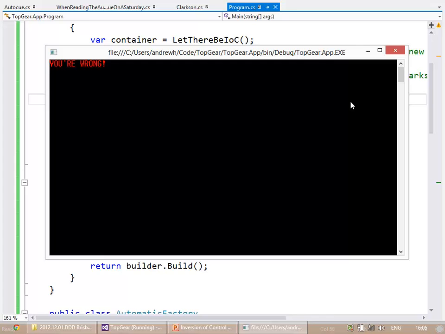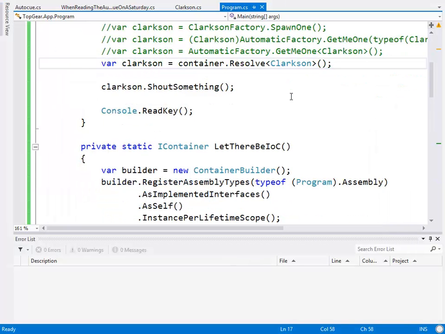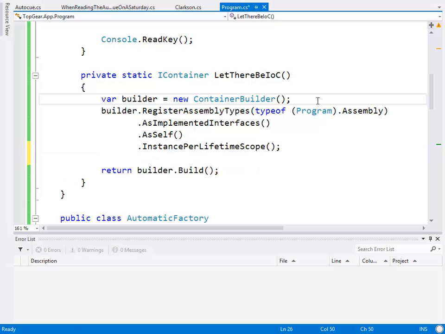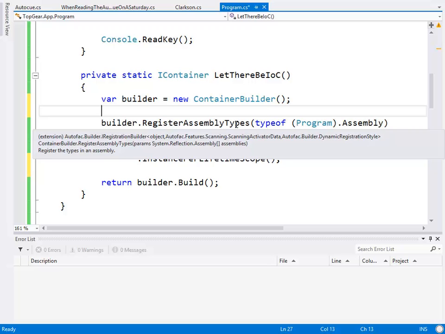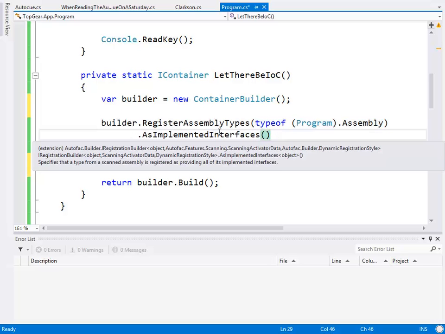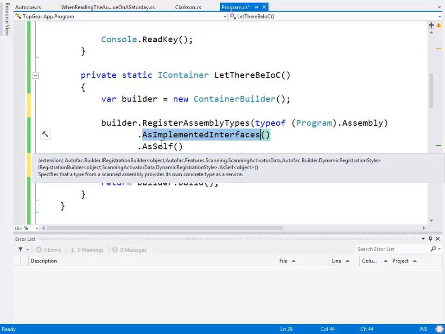So, what we have here, we're creating a container, and we're telling it, register all of the types in this assembly as the interfaces that they implement, and as themselves.